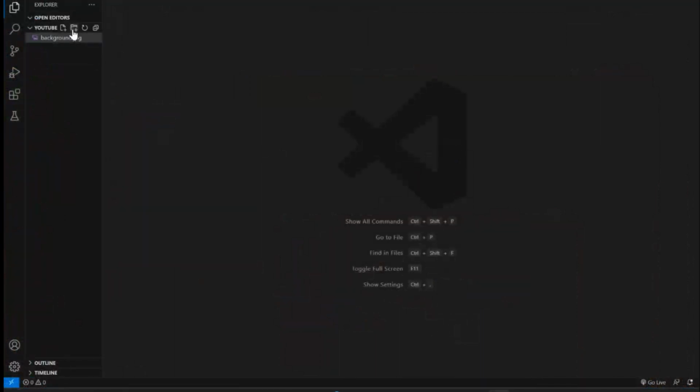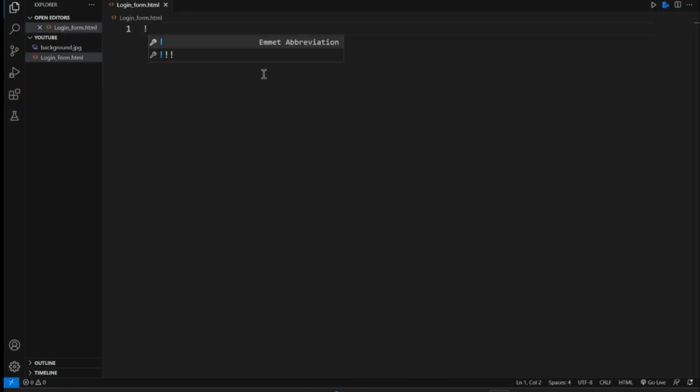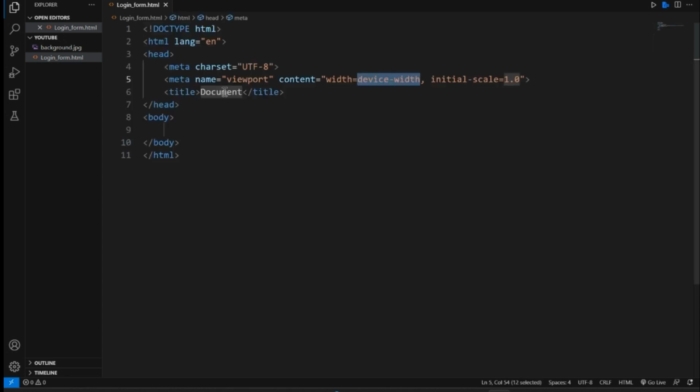First, create one HTML file called login form.html and put in the HTML boilerplate, and give the title login form. In the body, create one section tag. In that section tag, create one form tag. In that, remove the action from it because we don't want the action.